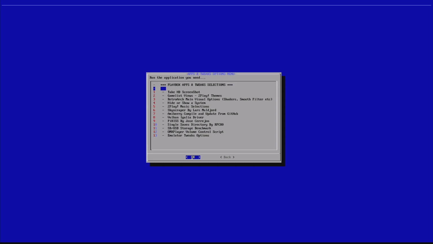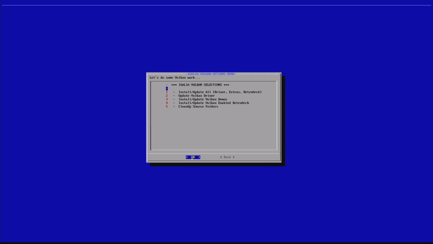We don't want to compile AmiBerry right now. Now we have option 8, the Vulkan Igalia driver, and then we have the options. I made the script to install and update all. That means it will install and update if it's not there, but on PlayBox it's there. So basically it will update the driver, the extras, which is probably demos, and the RetroArch custom compile from the latest GitHub code, and enable the Vulkan option into that RetroArch.